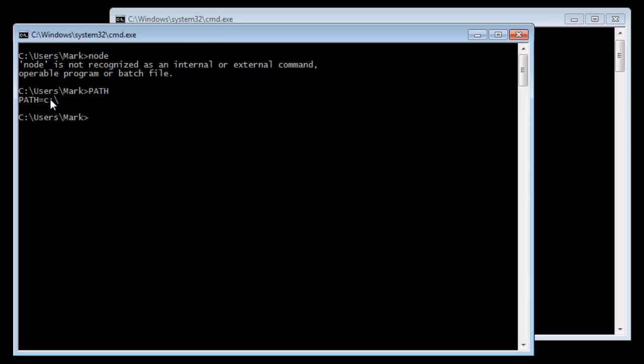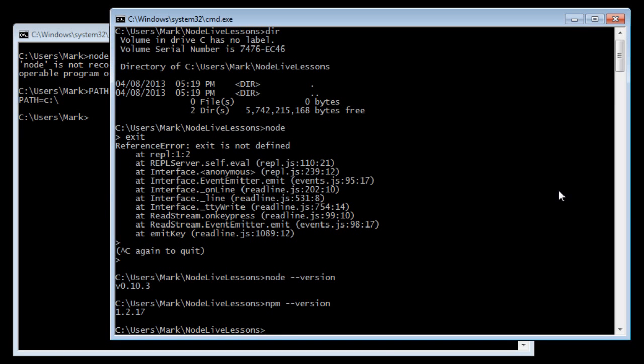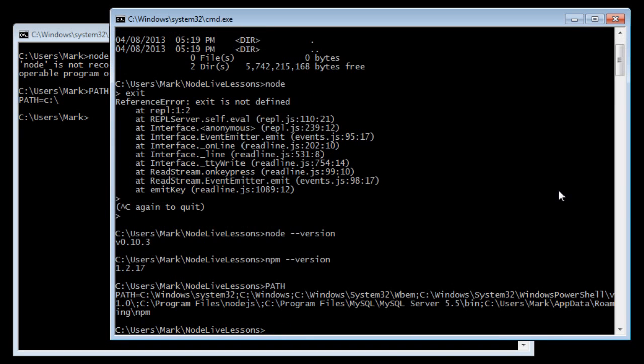So here you'll see the path is quite simple, whereas if I go to the other window and type path, you'll see it has a lot of stuff in it. In particular, what I am looking for here is C:\Users\Mark\AppData\Roaming\npm, and I'm also looking for C:\Program Files\nodejs. If you don't see those two things in your path, then we need to add those.